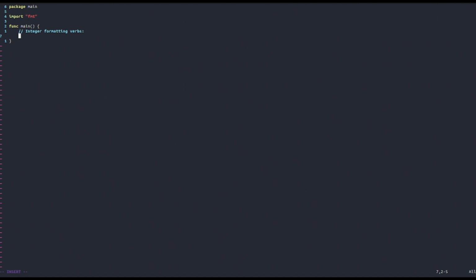inside a formatted string. So let's declare an integer variable, which we can call i, of int type. I'm going to set it equal to 5. I'm going to declare another one called j equal to -7. Okay, now let's use the Printf function, fmt.Printf, and we're going to look at the first formatting verb that we will look at in this video, and that is %d.